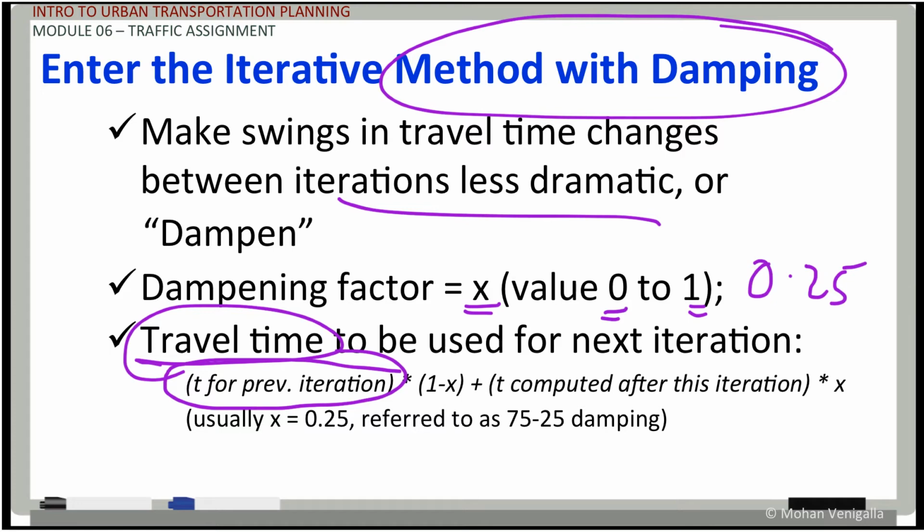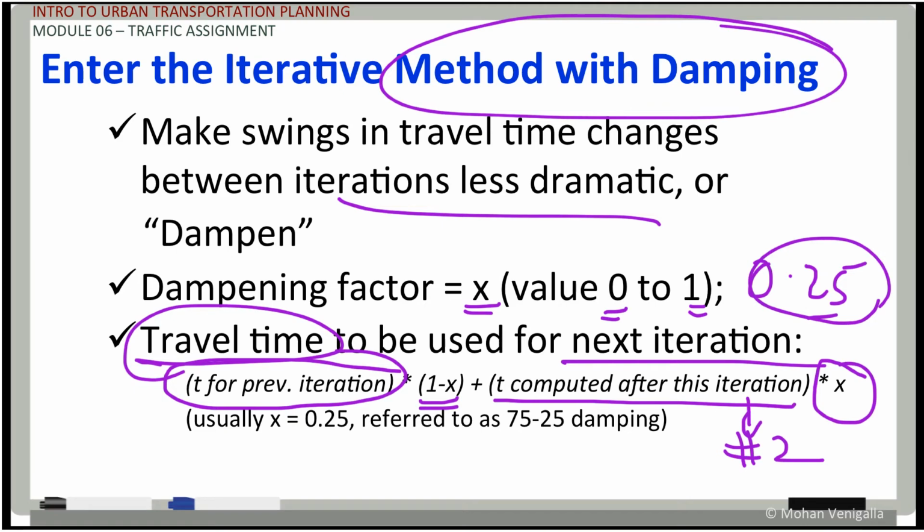So coming back to this, your travel time to be used for the next iteration is going to be the travel time from the previous iteration. In other words, you are in iteration number 2, so the previous iteration is 1, times 1 minus x. If you use 0.25, 1 minus x is going to be 0.75. T computed after this iteration, number 2, right? So whatever t you computed, you only use 25% of that, if you use 0.25, of course. So that is how the damping works.